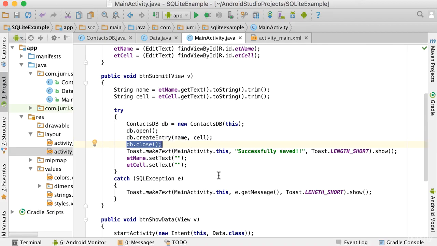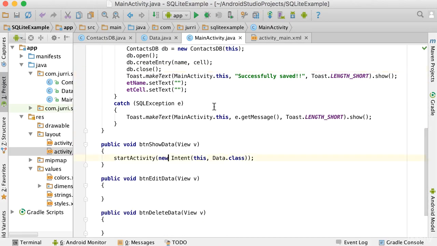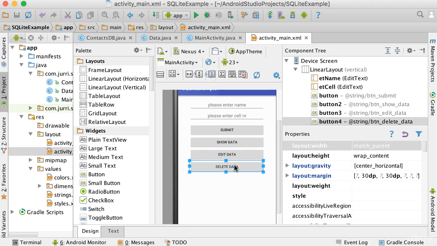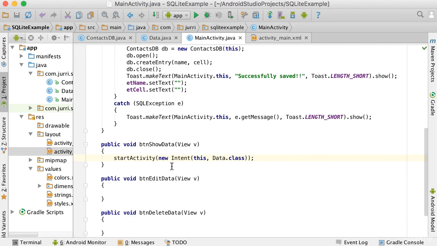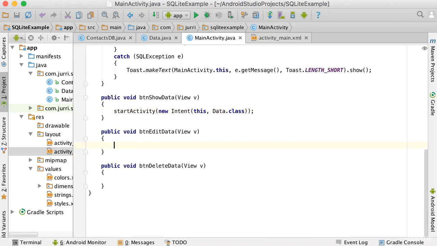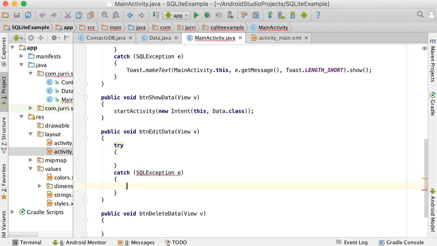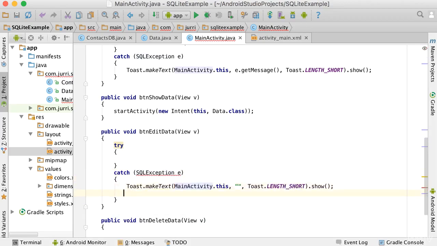Okay, so the next method, the btn show, will just go to when the guy clicks on the show data button. It's just going to go to the data activity, which we're going to do now, and then edit data and delete data we're going to quickly have a look at also. So let's go back to the main activity and then btn edit data. So let's see how we can edit some data. So again, we're going to use a try and a catch block. And again, it's going to be an SQL exception that will be caught there.